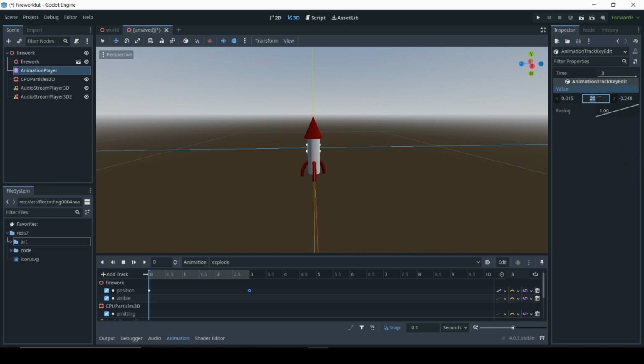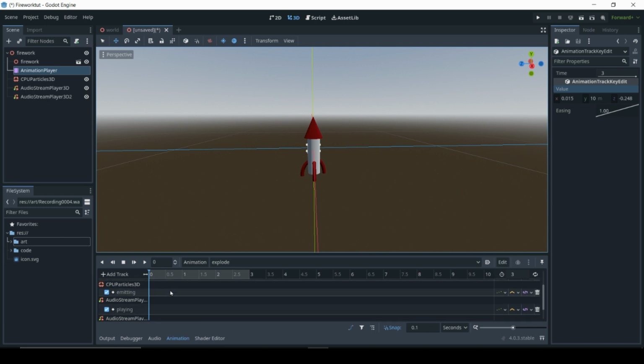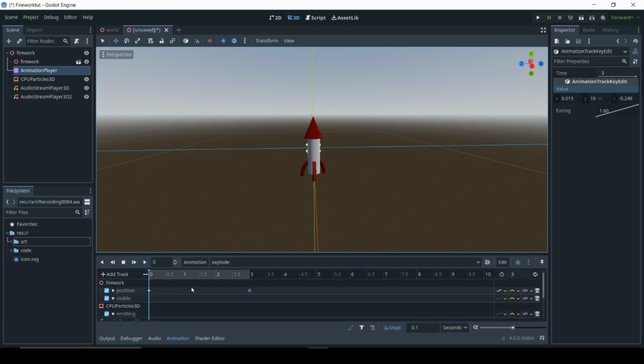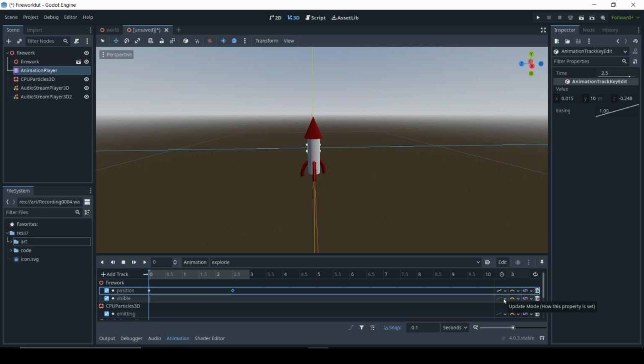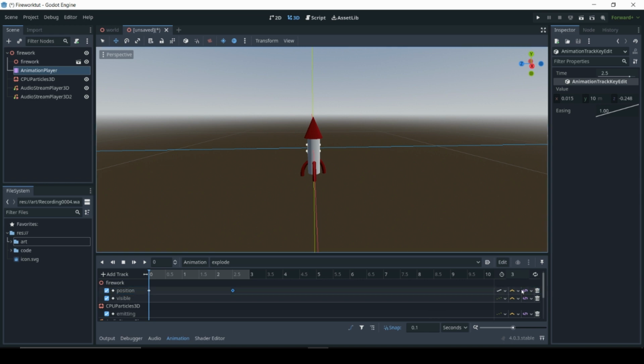If you wanted to turn this firework into a gun, you'd skip most of this animation part. You'd skip the position, but not the visible. And you'd make it so that at a certain point, it turns invisible. So, at around 2.5, put the position there. Make sure these are not linear, this solid line. And then at 2.5, insert a key.